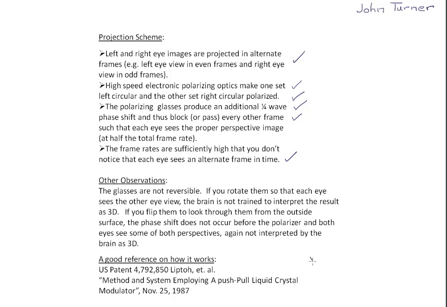Finally, if you want to do a little more reading on the details, there is a reference that I think is pretty good. It's a patent that was issued back in 1987. It's called A Method and System for Employing a Push-Pull Liquid Crystal Modulator.